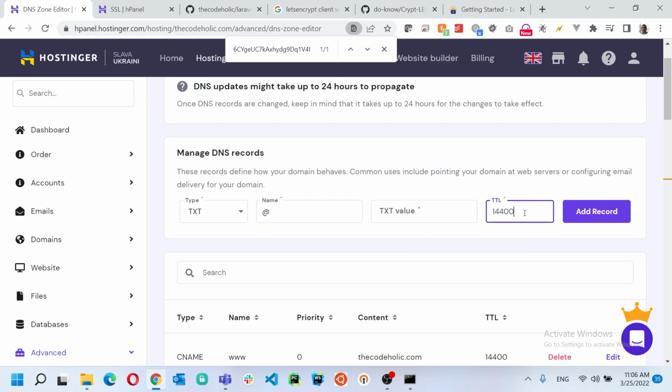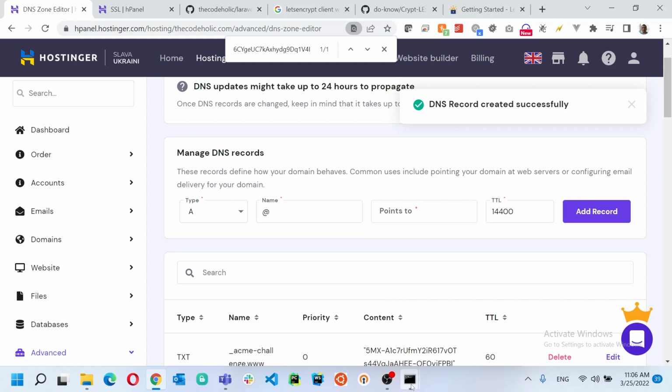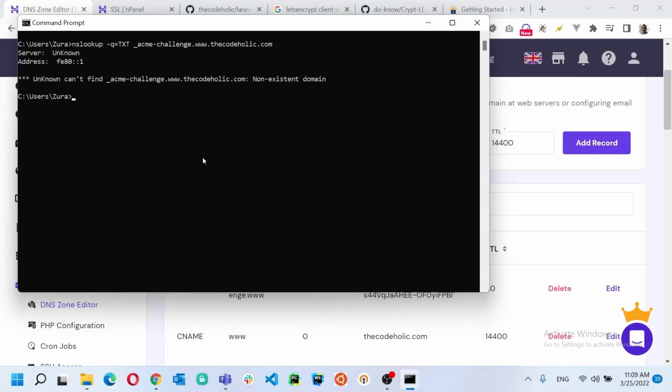Let's go in the DNS zone, and I'm going to change the type into TXT. I'm going to set the TTL to 60 seconds. I'm going to set the value as well as the name and hit add record. That was successfully added. However, when I run nslookup in a new command prompt for www.thecodeholic.com, it tells me that it didn't find that particular TXT type DNS record on that domain.